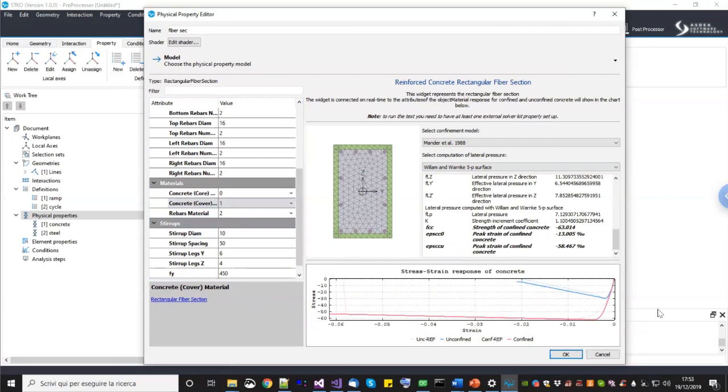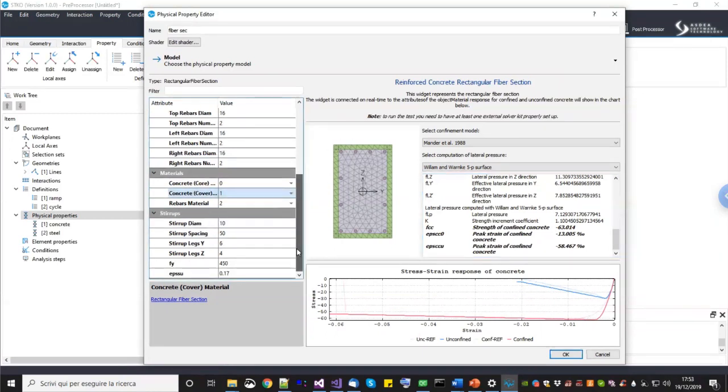you will see here that I have the input value that I specified before, the blue line, and then some calculation has been done here to compute the confined concrete using the same constitutive model, but with modified parameters based on the geometry of the cross-section and the stirrup parameters. For example, let's say I decrease the diameter of the stirrup. Let's see how it changes.